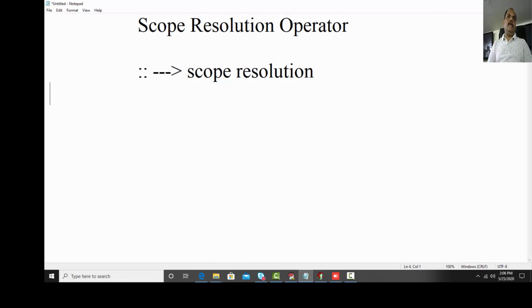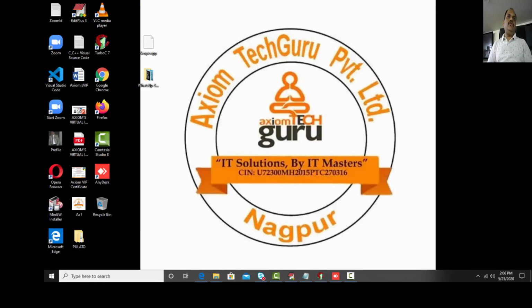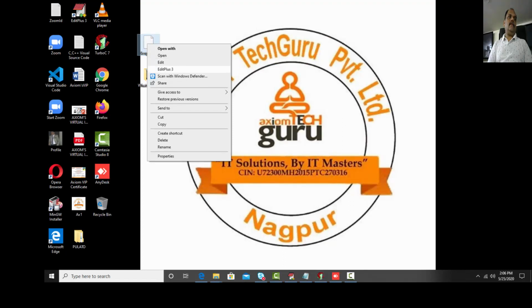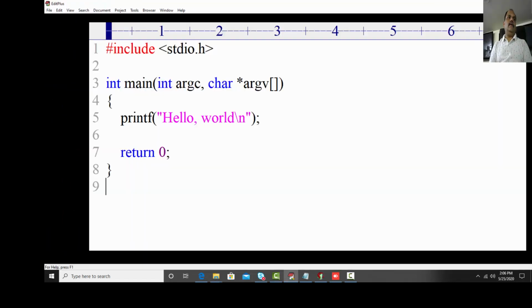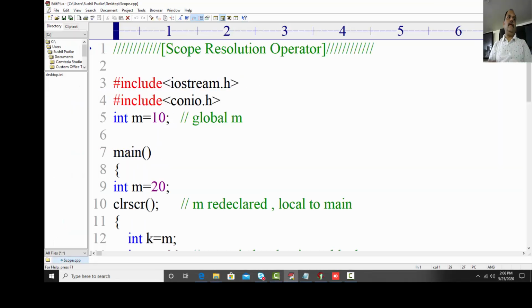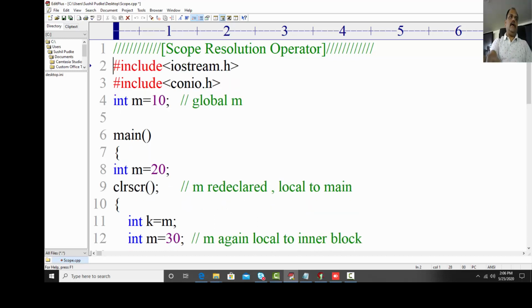For reference, I had written a program. Here it is, the program for the scope resolution operator. I include iostream.h, conio.h, and here I declare a global variable m as 10.